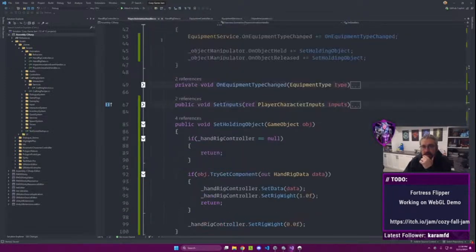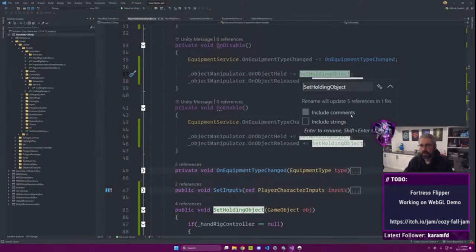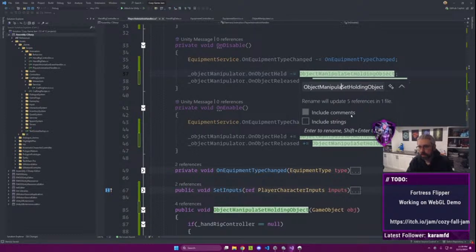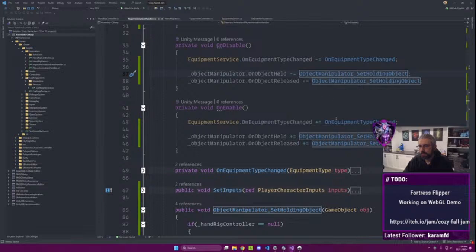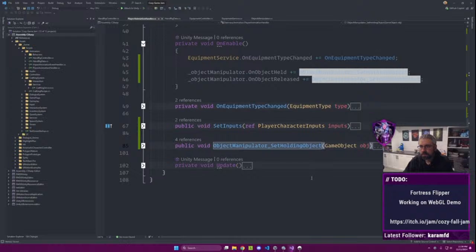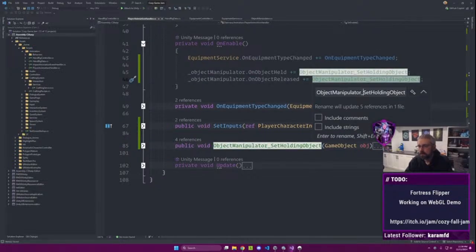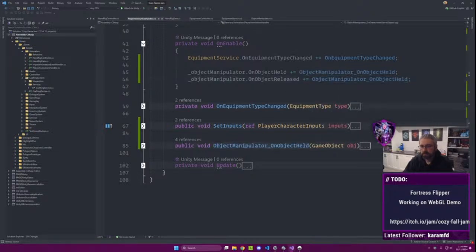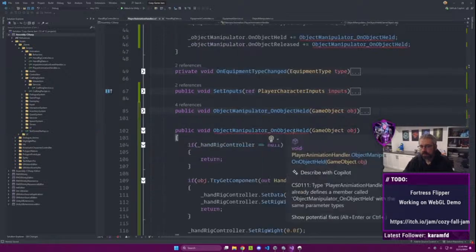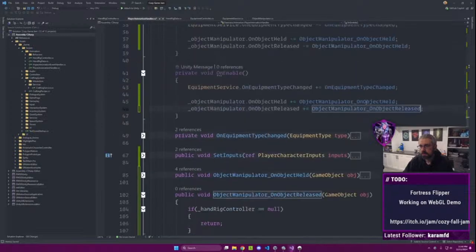But actually, we don't want to call the same function. This should be object manipulator dot, and actually this will say on object held. Create this on object released.